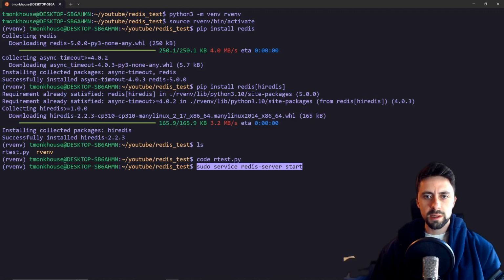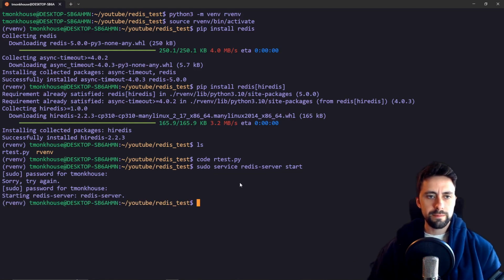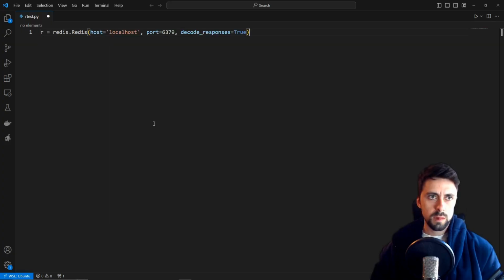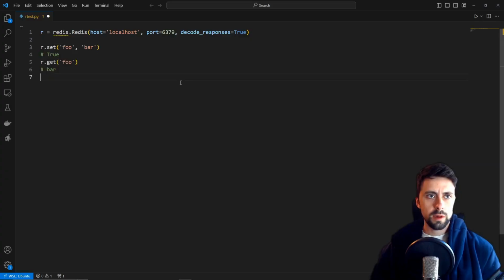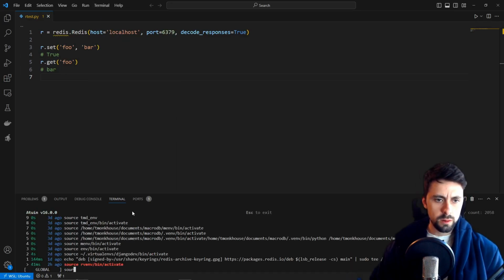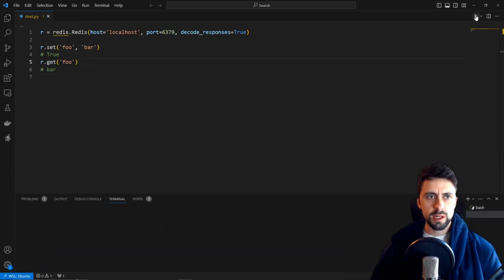I don't think my Redis has actually started. Start that. So we've started our Redis server, so we can start copying over some code now. Grab this, copy that in here, open a terminal. Let's activate the virtual environment, source. So we should be able to run this now without error.